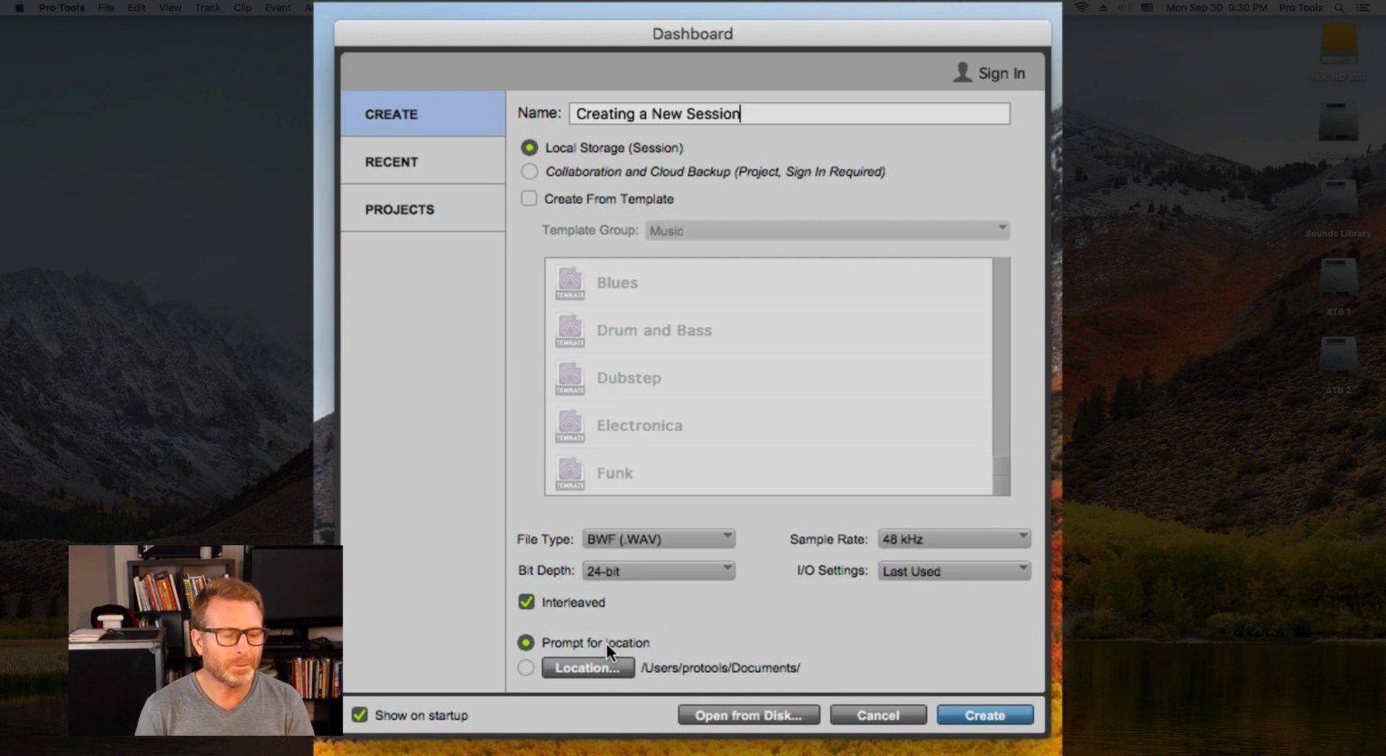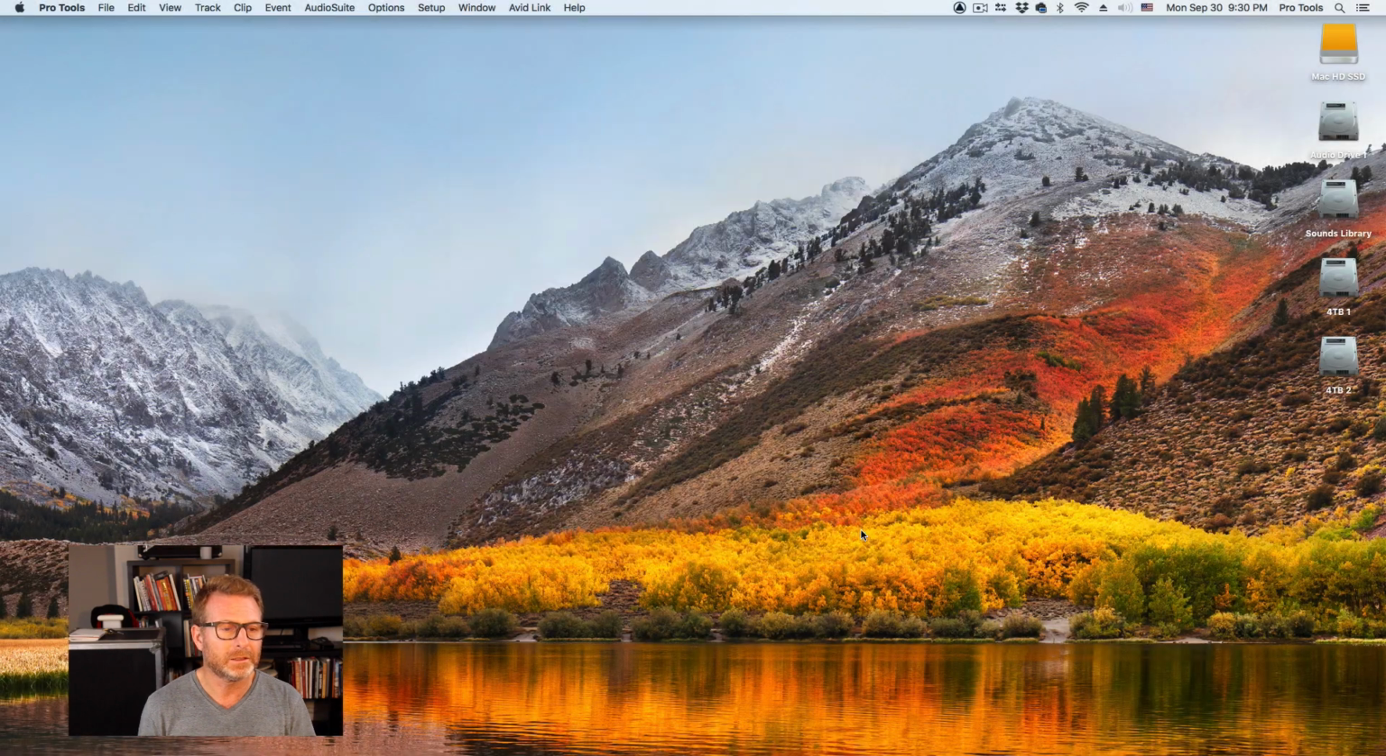And at the bottom is prompt for location. Where on my system do I want to put this session? And this is important if you have an external drive that you've dedicated for your audio sessions, which is not a bad idea. So I'll use prompt for location as opposed to location. I can specify a particular location, and all of my sessions that I create new will land in that folder. In this case, I'm going to use prompt for location and hit create.